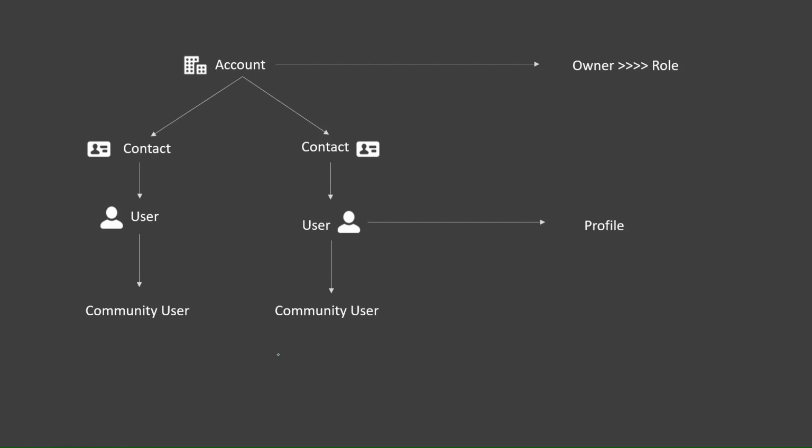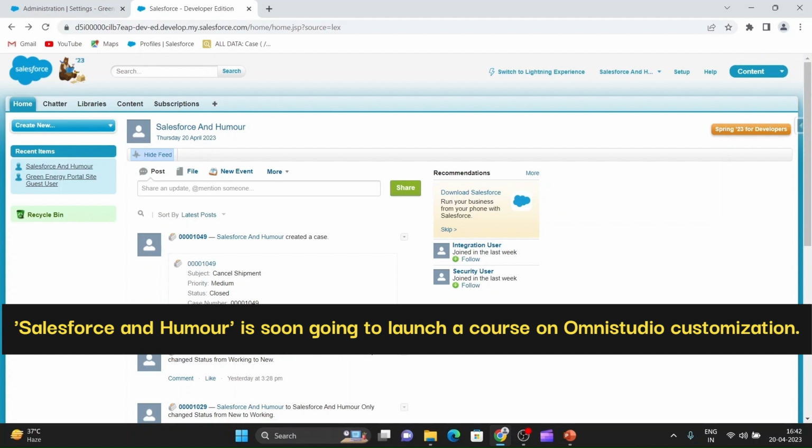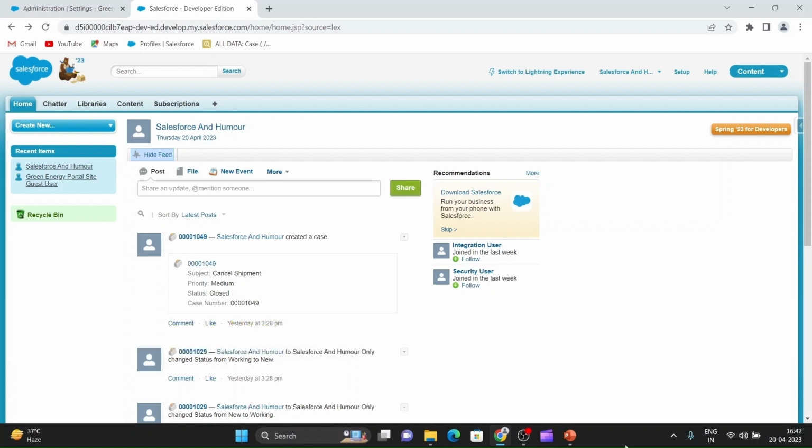So it means simply that to set up the community users, we need to ensure two things. One is that the account owner must have a proper role. And the second thing is that the user must have a proper profile assigned to them. So now let me go ahead and show you how to practically create a community user.